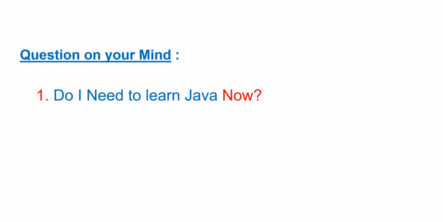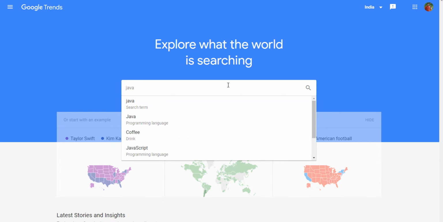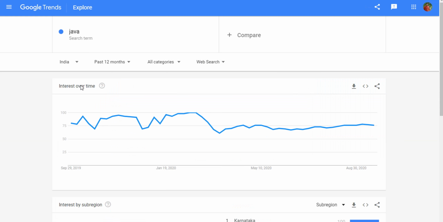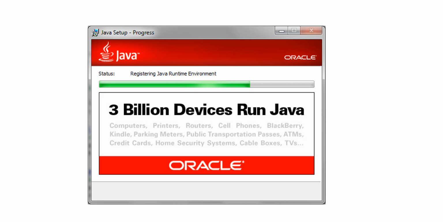Say for example, do I need to learn Java now? According to Google Trends, for the past 12 months of data, we could see the term Java is still maintaining its curve almost from 100 to 75% popularity range, and it clearly shows Java is still in trend. As well, according to an Oracle statement, almost 3 billion devices are currently running on Java.